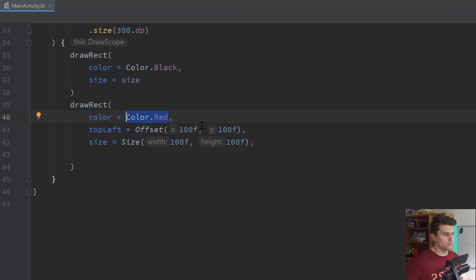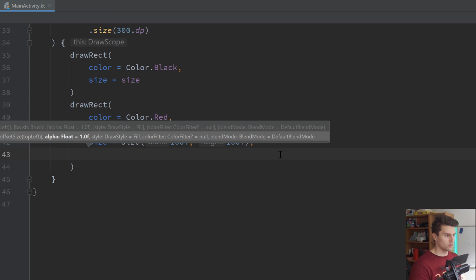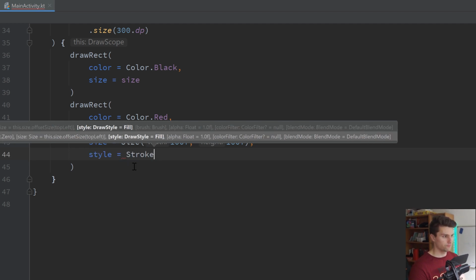But if we just want to draw the contour, then we can apply something called a draw style. You can also see you can play around with the alpha value, so transparency, color filter, blend mode. We will get to this later. I want to apply a style now. And you can see by default it is set to fill. So by default shapes are filled in Jetpack Compose. We have another option which is called stroke. So we only draw the stroke of the rectangle in this case. So let's apply that. Style is equal to stroke.